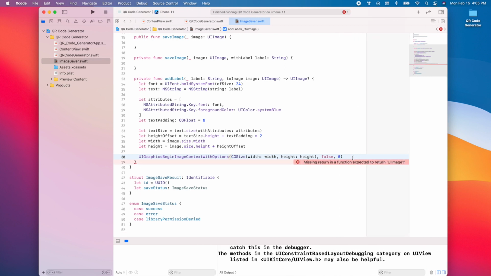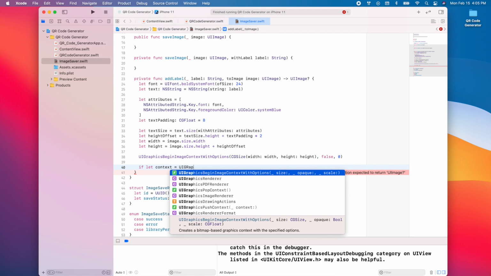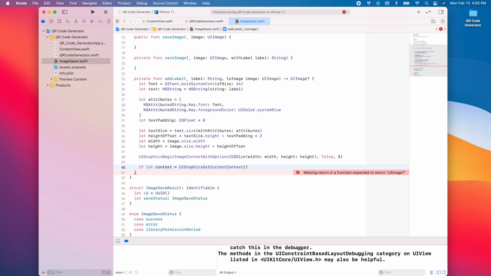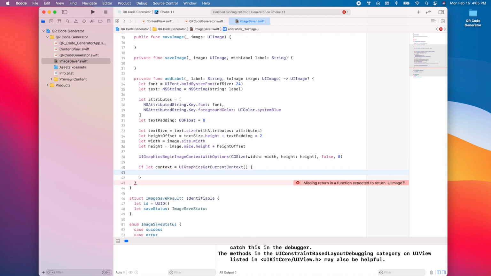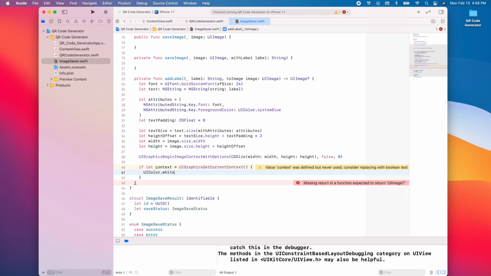Cool. So now that we began the image context, what we're going to do is set the background color of this new image. To do that, we have to get the context. So if let context be equal to UIGraphicsGetCurrentContext, then if we're able to get the context, we're going to set white as the fill color: UIColor.white.setFill.